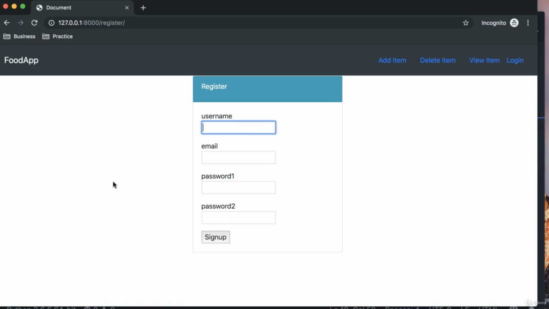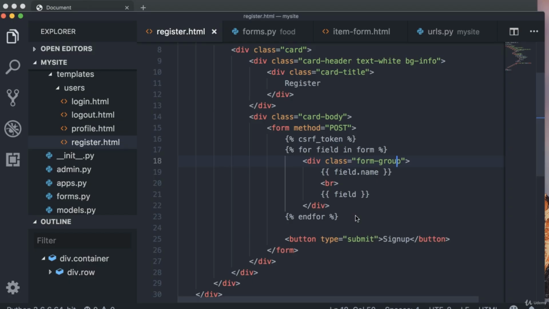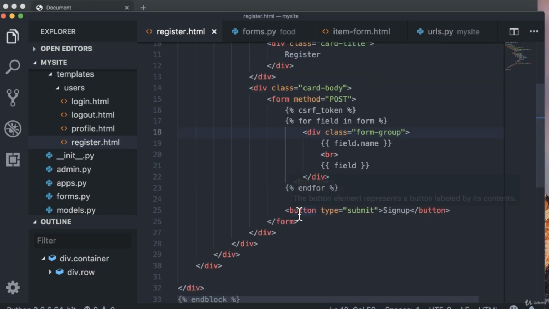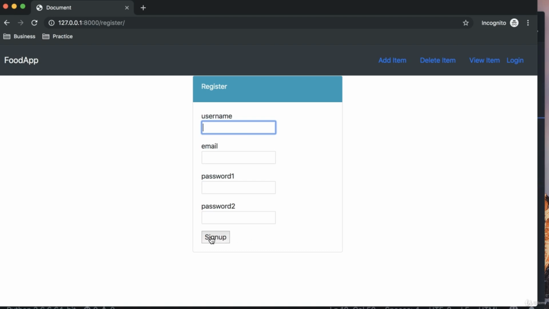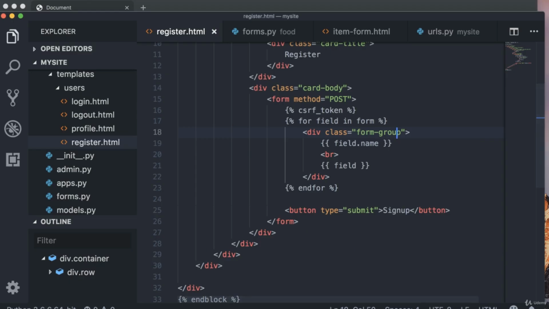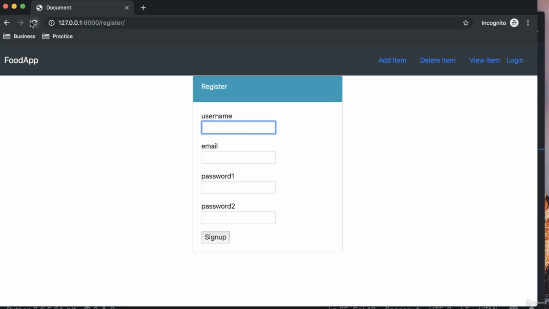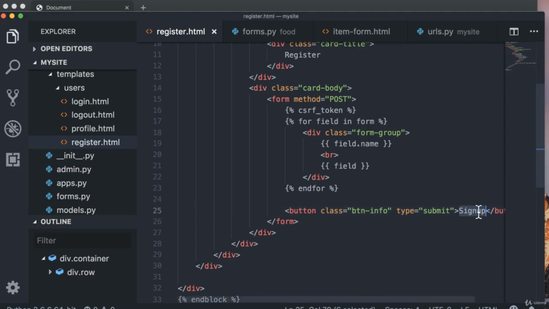When I go ahead and hit refresh, as you can see, now our form looks much better as compared to the previous version. Now you can also style up this button, because right now it's looking pretty dull and boring. So let's assign a class to this particular button. I can type in class equals, let's say, btn-info. Now if you go back and hit refresh, as you can see, the button color changed, and you can also change this text to register, or you can just keep it sign up.